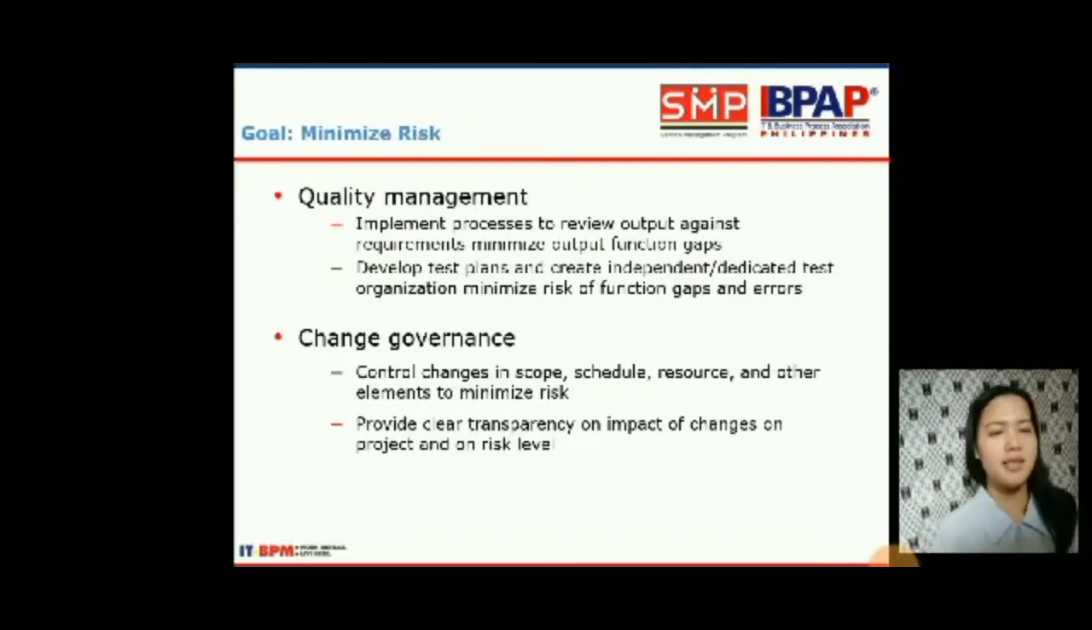Next, goal: minimize risk. Quality management: implement processes to review output against requirements, minimize output function gaps. Develop test plans and create an independent or dedicated test organization, to minimize risk of function gaps and errors. Setting goals and taking measurements is how you manage quality on a project. That's why you need to know what quality levels your stakeholders consider acceptable and make sure your project meets those criteria.